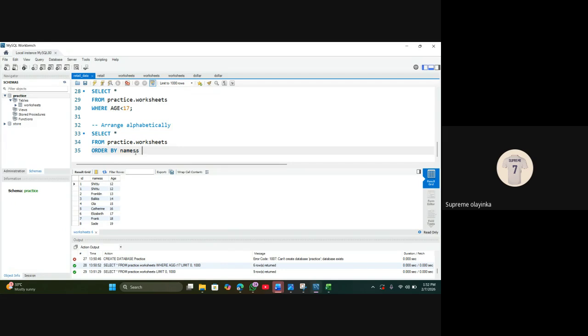So we have two ways. You are either arranging ascendingly, or you are arranging descendingly. So let's arrange ascendingly. That will be ASC. If you are arranging descendingly, that will be what? DESC. Do you get? So now let's round this off and try to run it.